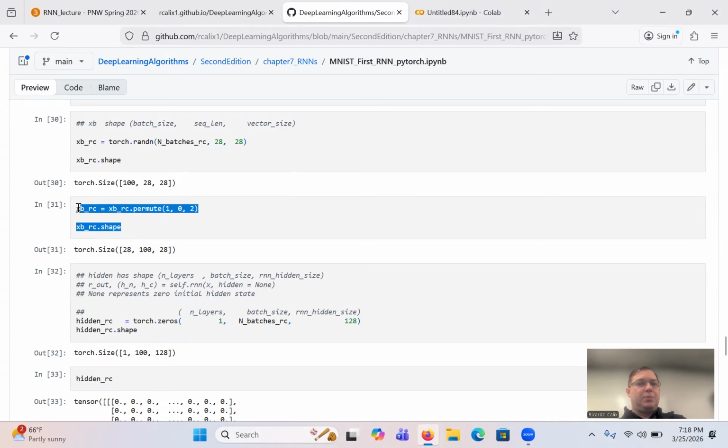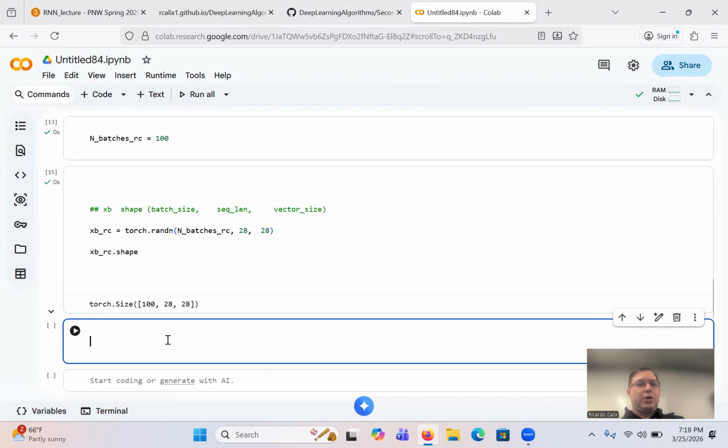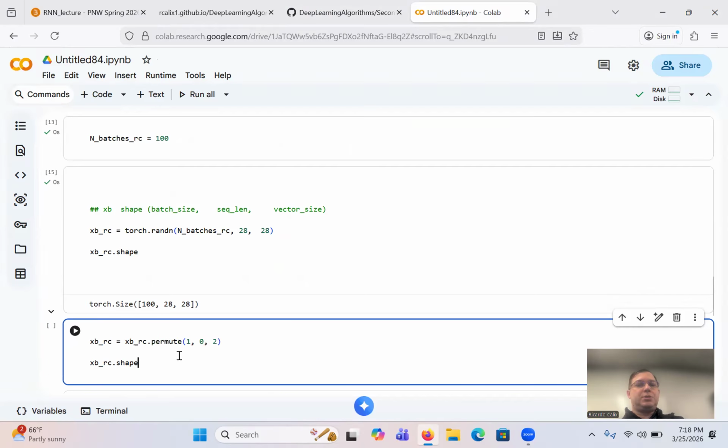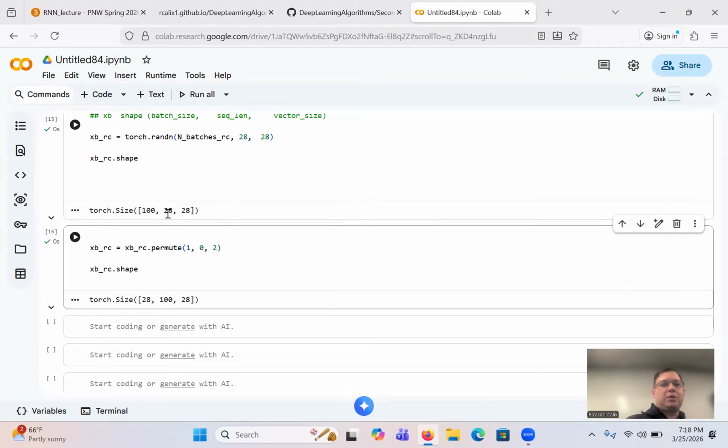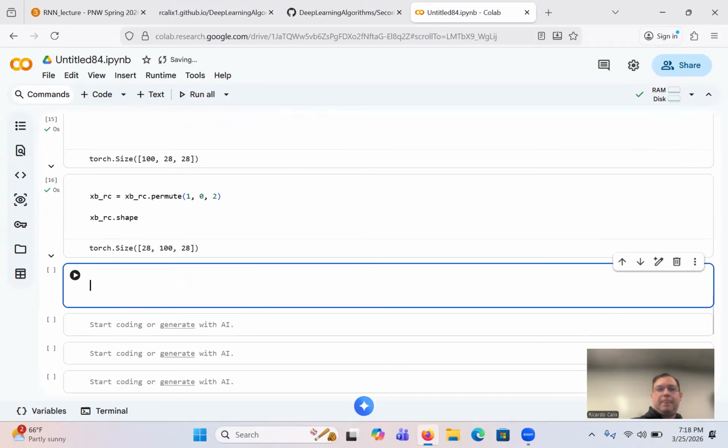I will have to permute them because of the way that RNNs encode this, which is what I was saying. Permuting it now will make it 28 by 100 by 28. Do you guys see that? I'm just flipping these. The first should be the sequence, and then the next one is the size of the vector.